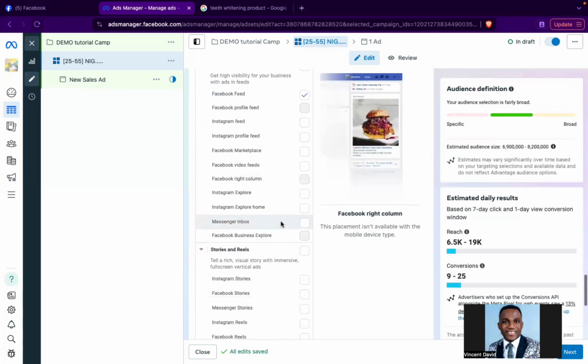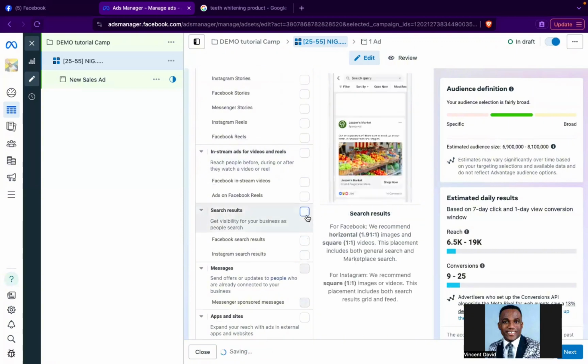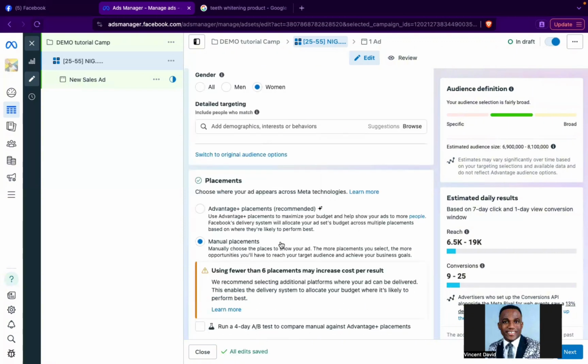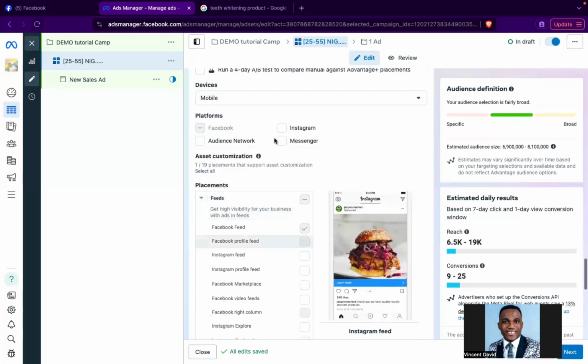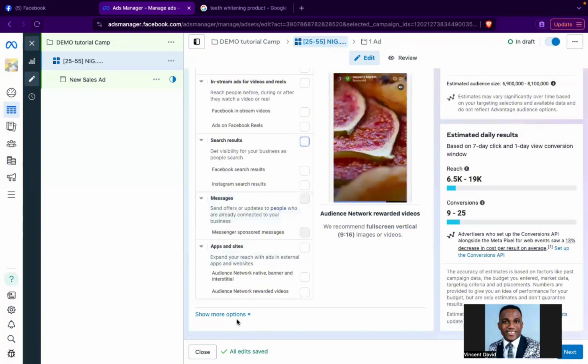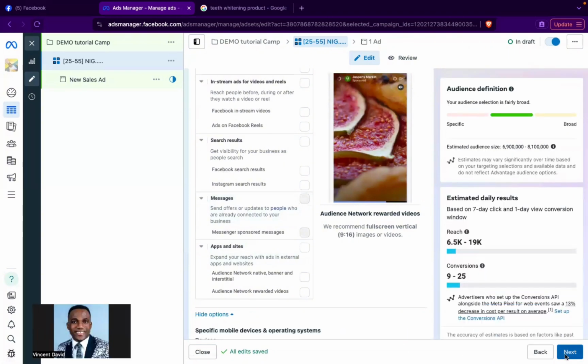Okay, so if you've done that, don't forget if you're testing a new product, leave it at advantage placement. But if you're not testing a new product, please use manual placement. I didn't add mobile device, I leave it as Facebook feed. So you're going to leave all this, show more options, don't take anything yet. Just leave it and go to the next one.